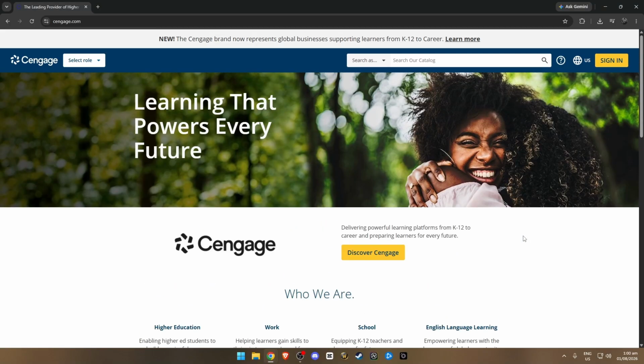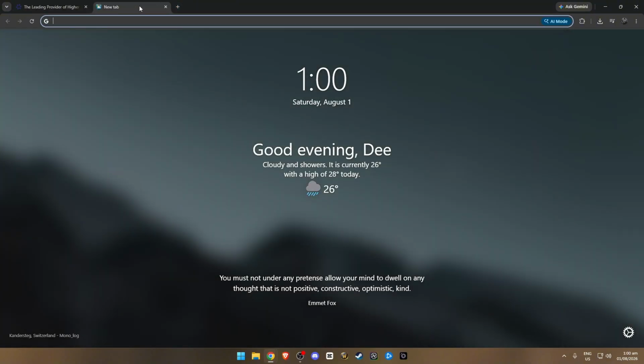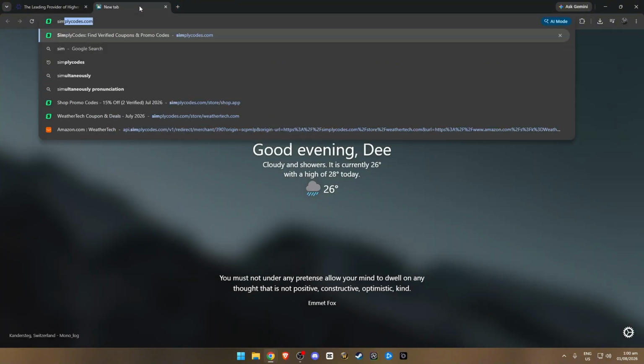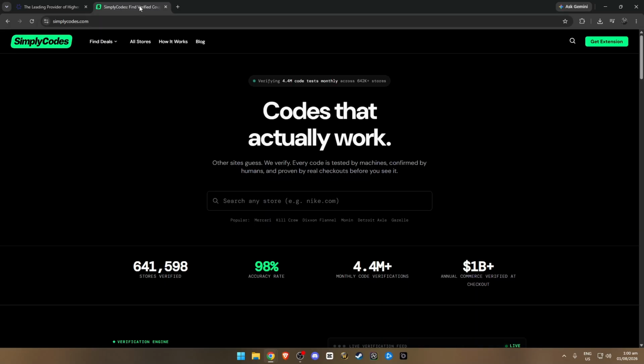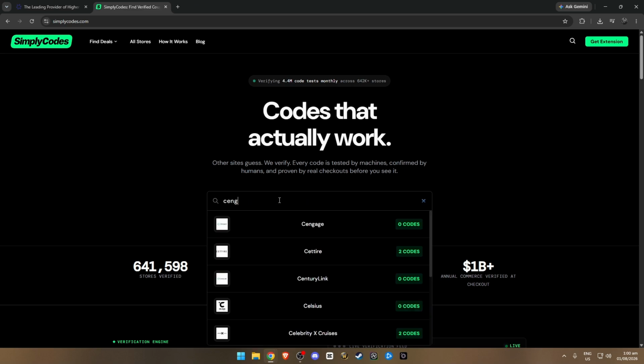So first things first, before you go ahead into their official site, you just need to create a new tab in your current browser or your preferred browser, and then you're going to have to go into simplycodes.com. So once you're here, go into this search tab and type in Cengage.